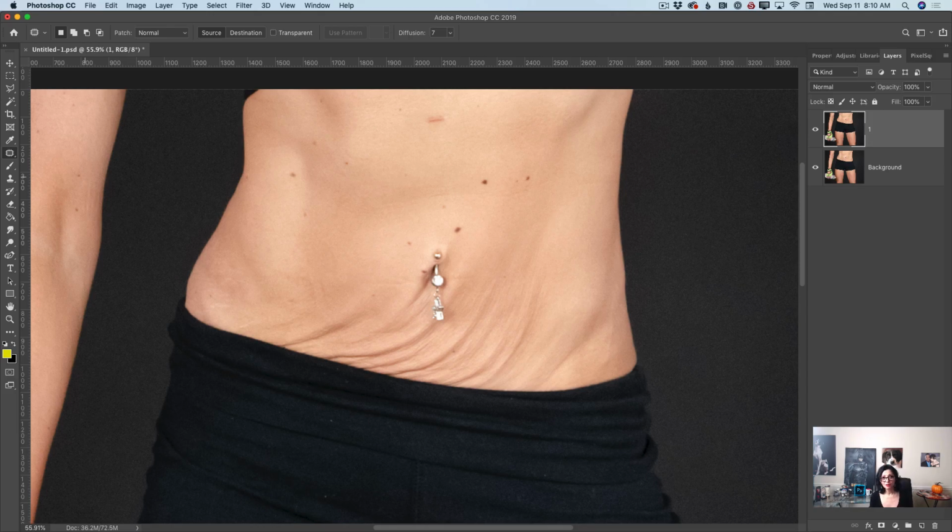In the options bar, I will specify patch to normal, source, and diffusion value. I will specify it to 7. You can specify diffusion value from 1 to 7, I'm sorry. Diffusion helps to blend a source and destinations together. So guys, it's up to you.